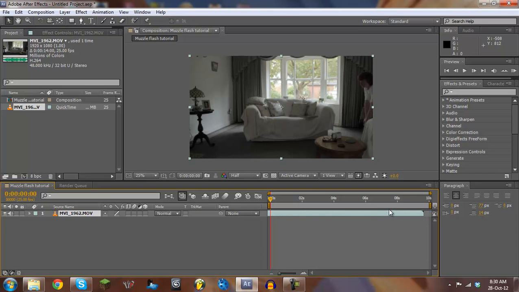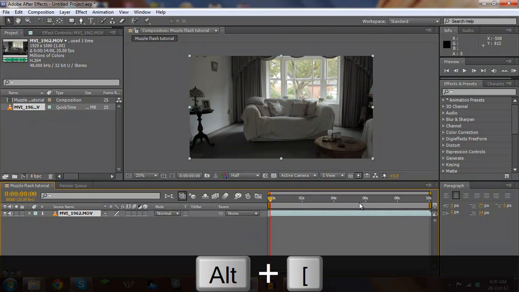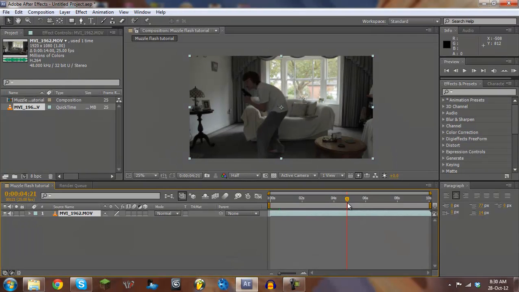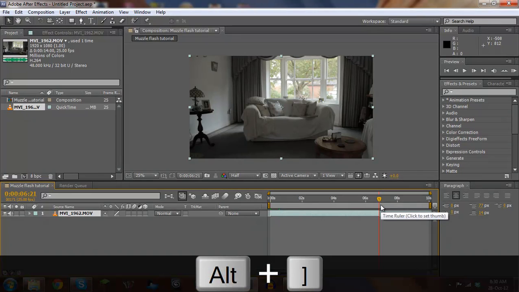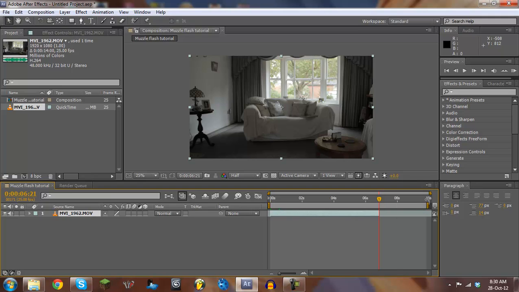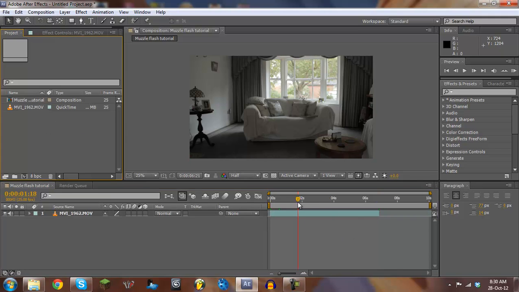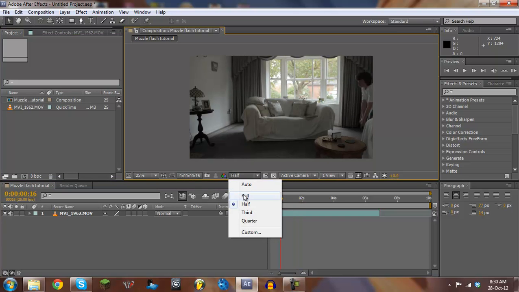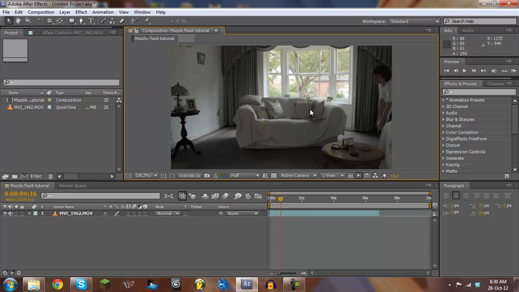Okay, let's just give us some space. So we have this. This is okay. You can do whatever you want. Do some color correcting, whatever. You probably want to do that afterwards so you can see what the muzzle flash looks like.